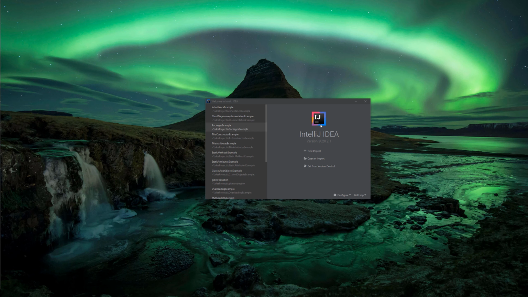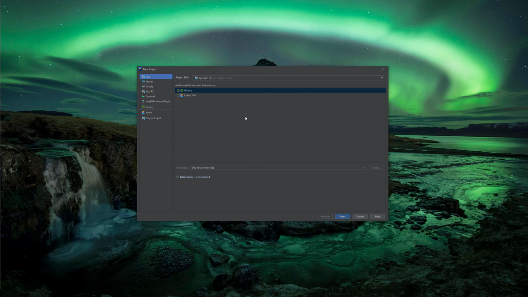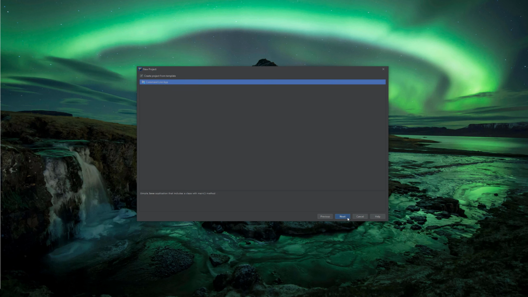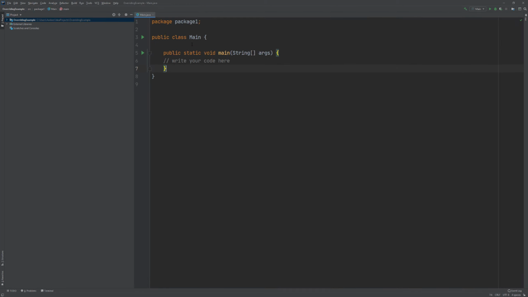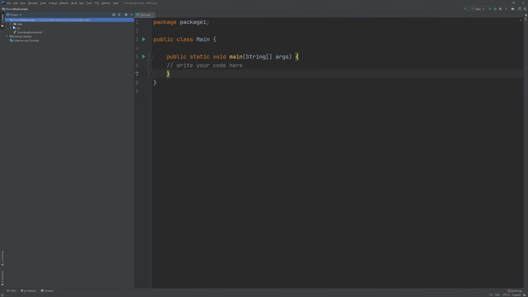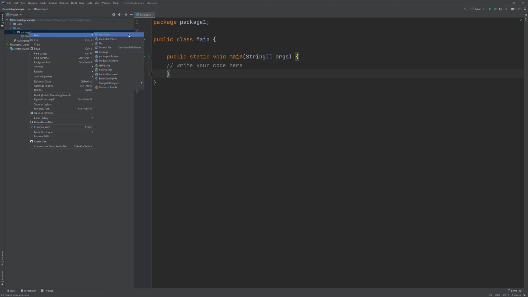Now we're going to talk about overriding, and we are going to start out by creating a new project for this purpose from the command line app template, and we're going to call this overriding example. So we'll start out by creating a parent class and a subclass to that parent class.